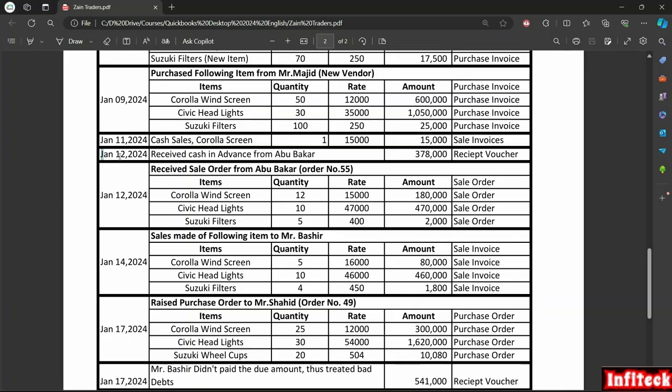Now let's see this transaction right here, which says on 12th January 2024, we have received the cash in advance from Abu Bakr. Now, who is Abu Bakr? Abu Bakr is our customer. Now, we are receiving 378,000 in advance.